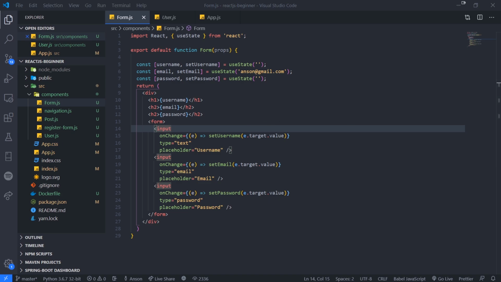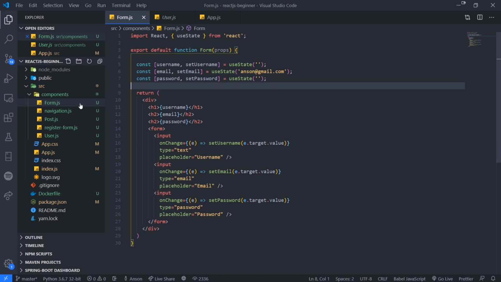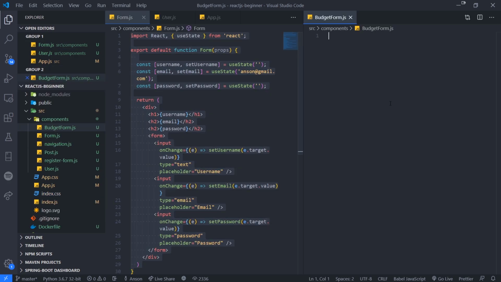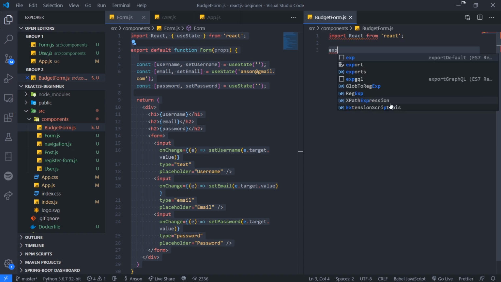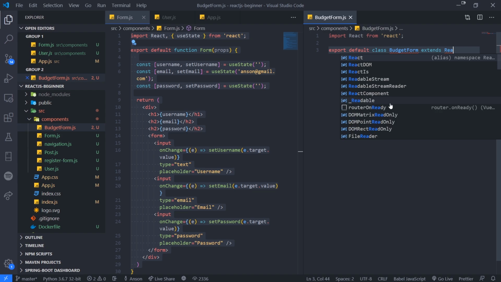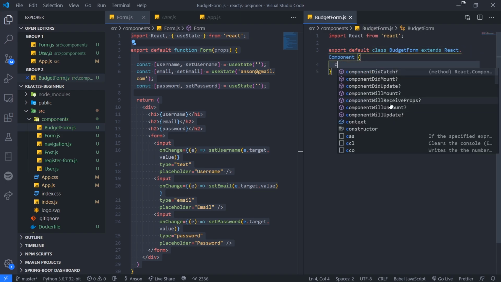Hopefully that makes sense. All right, now before I end this video, I want to show you a quick example of how to do this with a class-based component. Let's just call this BudgetForm. I'm just going to import React from React. I'm going to speed through this because I'm assuming you guys already know class-based components. All we're going to do is extend the React component. You guys probably know this already.